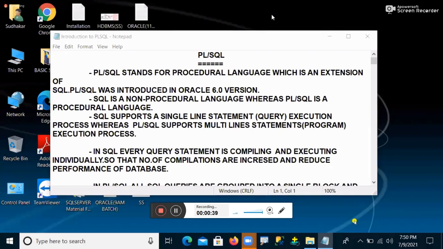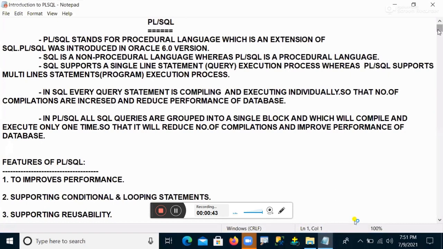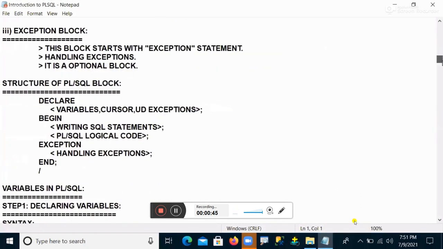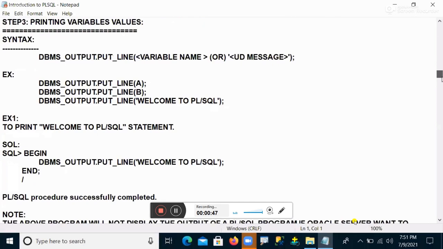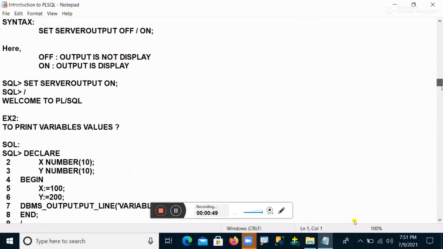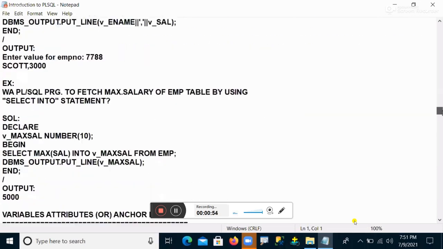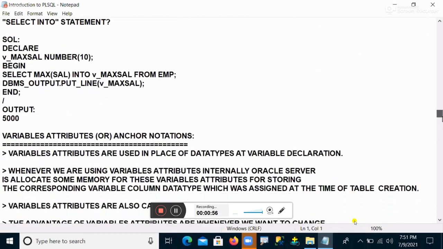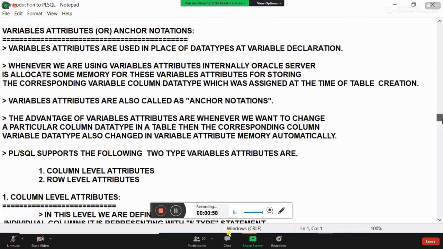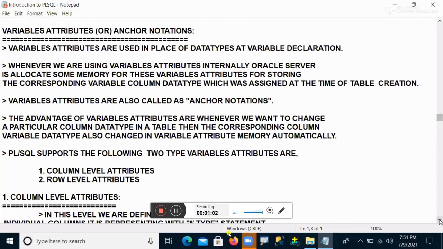Okay, right. So yesterday we started the introduction part of PL/SQL, and up to how to store the column values into variables we discussed here. And later, the next one is anchor notations, otherwise we call it variable attributes. So what are anchor notations, or what are variable attributes? Let's see here.